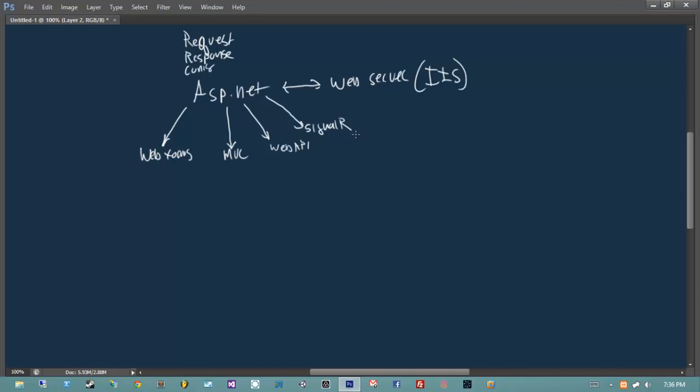WebForms was the first product to be built on top of ASP.NET. In fact, it wasn't really separated from ASP.NET a long time ago when ASP.NET came out in 2001. ASP.NET and ASP.NET WebForms were basically synonyms. They meant the same thing. They're essentially the same technology. WebForms is an attempt by Microsoft to create a web development experience that feels like you're creating a desktop application.